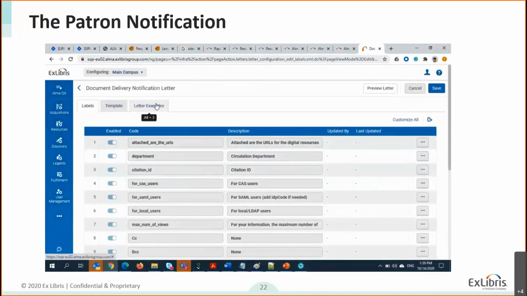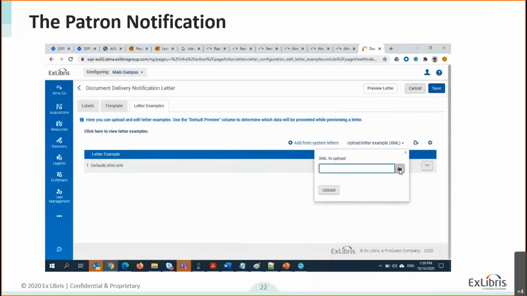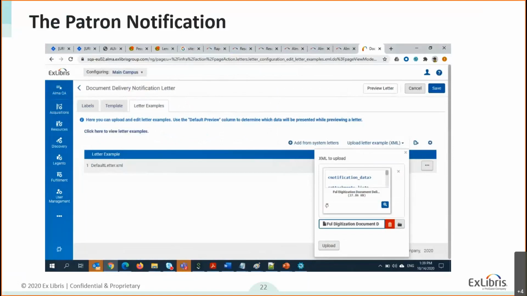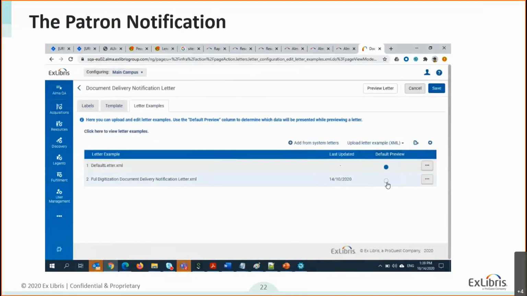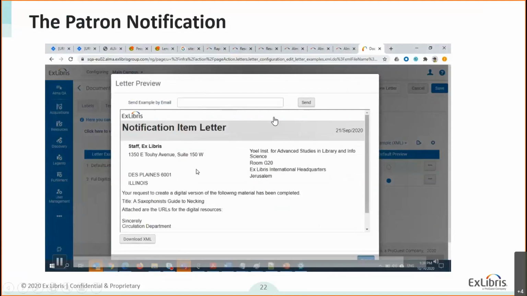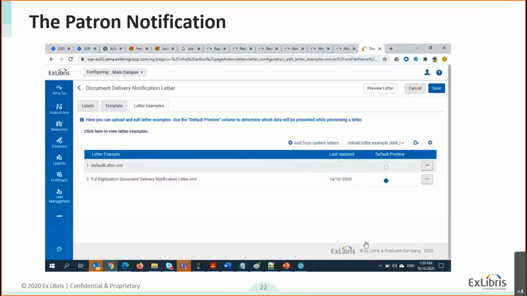I can go to the letter examples tab, and from here, use the upload letter example option to just upload that XML. So the example that you have out of the box, you do have an example there, default letter. Doesn't have much data in there. We're working on enhancing that, but for now you can take that example and it will be great. You just upload it like that, do preview letter, and you'll see exactly what the letter will look like, including your own logo up there and some metadata in there, so you can get a sense of what the letter will look like. And you can, of course, use it to configure.